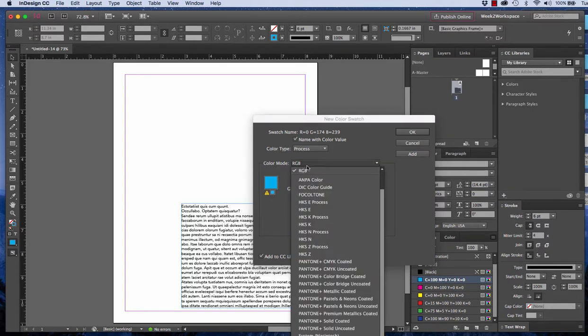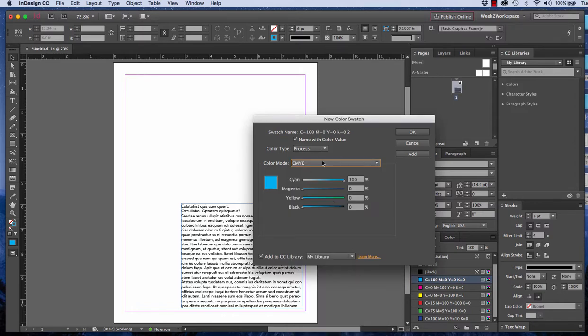Most things in InDesign are going to be created for print, so we generally stick with CMYK, and that's the default. Color type is process. You can actually use spot colors, which is a whole other thing. We'll get to that at some point. That's where we use Pantone colors or other different color coding systems. But for now, let's just say we have CMYK, and then you have the percentages.